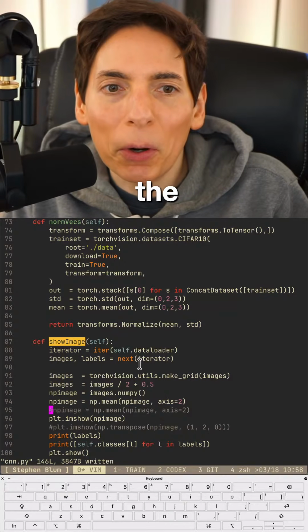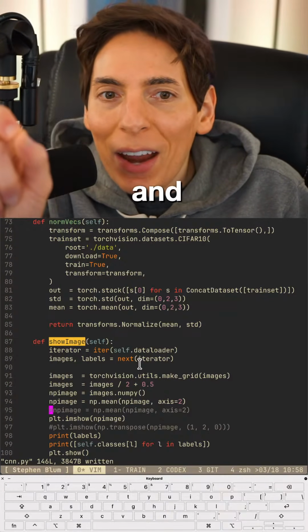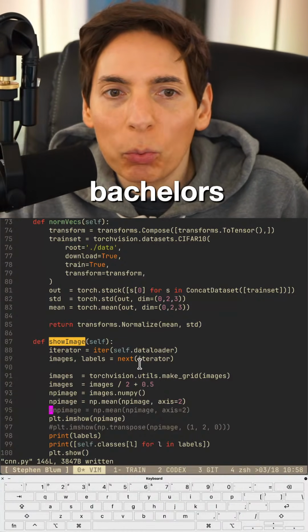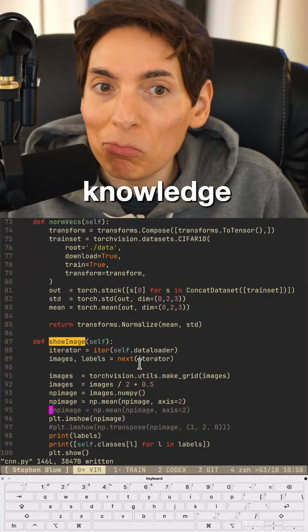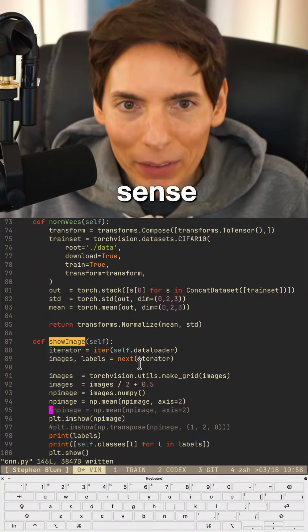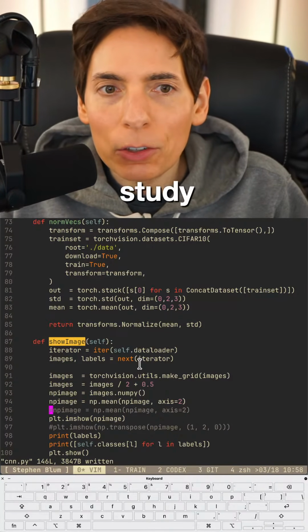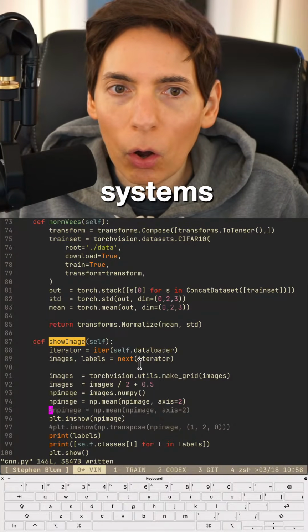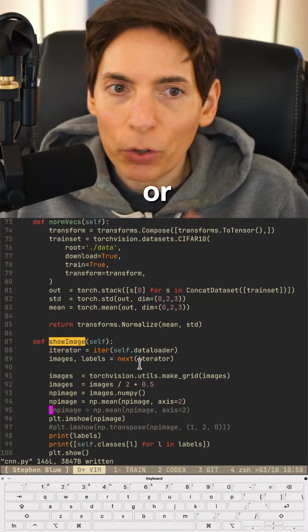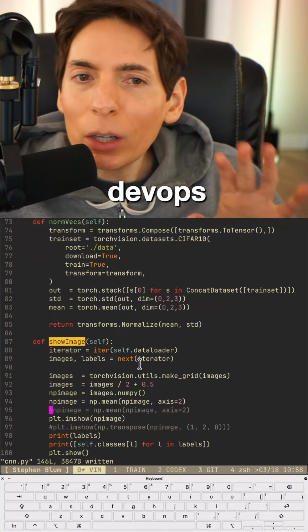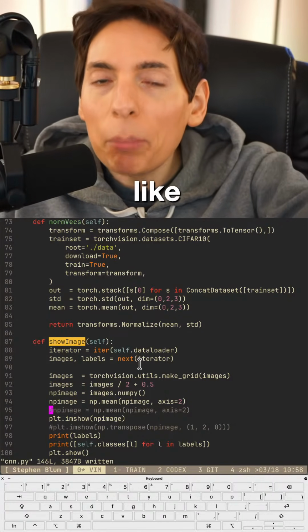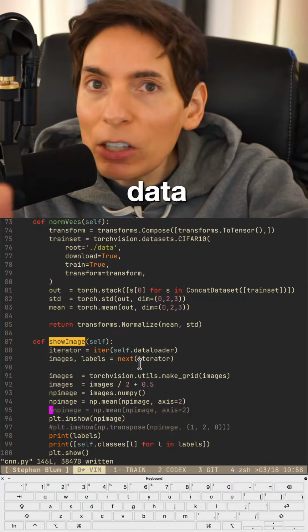Compilers can be the hardest. It requires math more advanced than a bachelor's to get low-level knowledge. Yeah, okay, that makes sense. Would you rather study how to integrate large ML systems, DevOps, or machine learning? For me, I like DevOps. I like big data. I've already done those things.